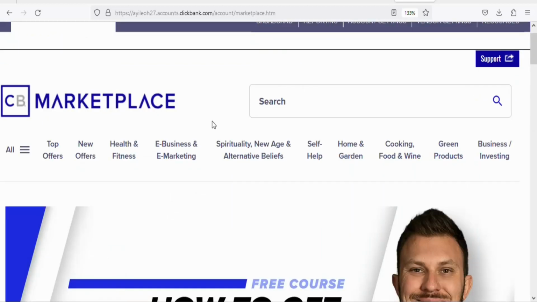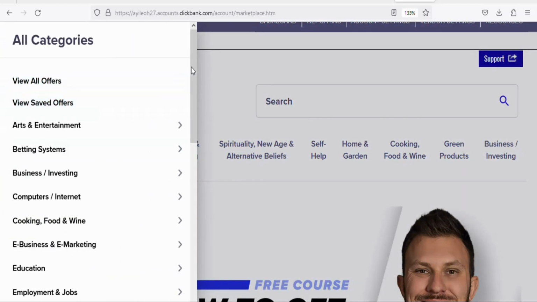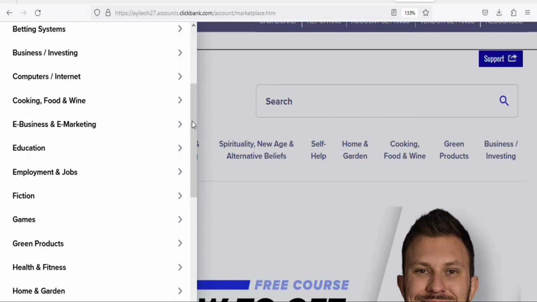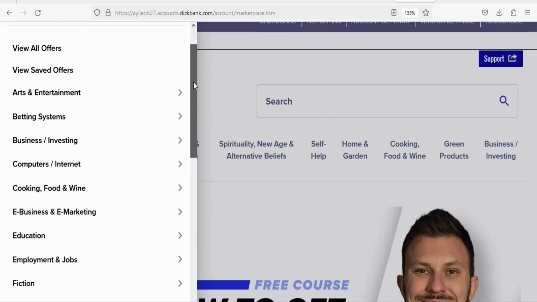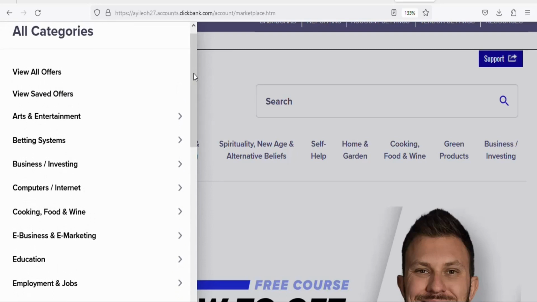Once you click on the marketplace, you're going to see a page like this. These are categories of digital products that you can promote to earn money from home. You can see e-business and e-marketing, health and fitness, spirituality, new age, alternative beliefs, self-help, home and garden, food and wine, and many others. If you want a lot more categories, you are going to click right here, All. Once you click on All, you are going to scroll down so that you can find the category that you want. Once you get the category, you can find digital products under that category so that you can promote them.